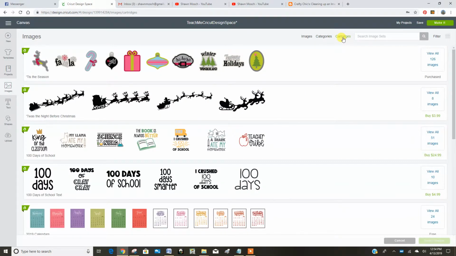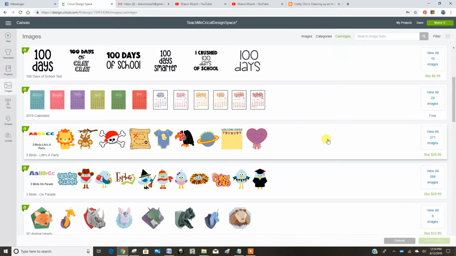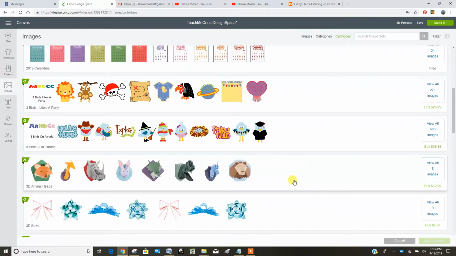Back before Cricut Design Space existed, people had to purchase physical cartridges at the store, and you would insert that cartridge, kind of like putting a CD or disc in a computer. And the cartridges usually had a theme. So this cartridge is called 3D Animal Heads. So guess what? They're all 3D animal heads.